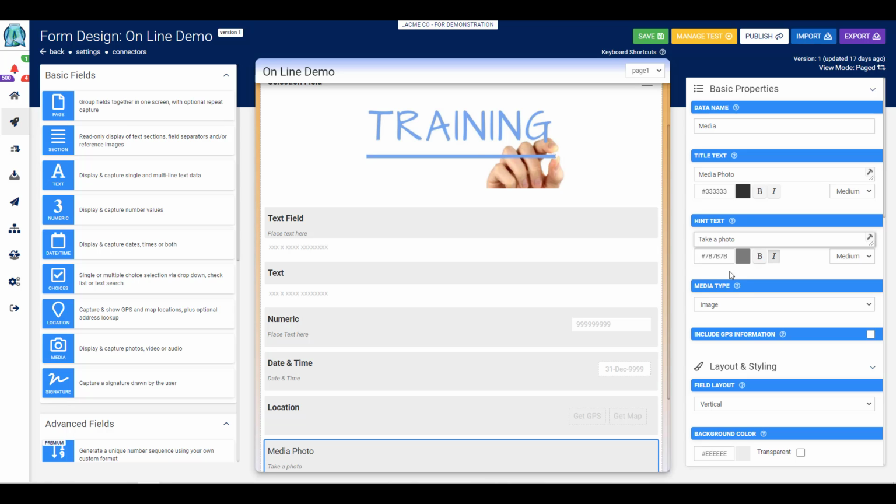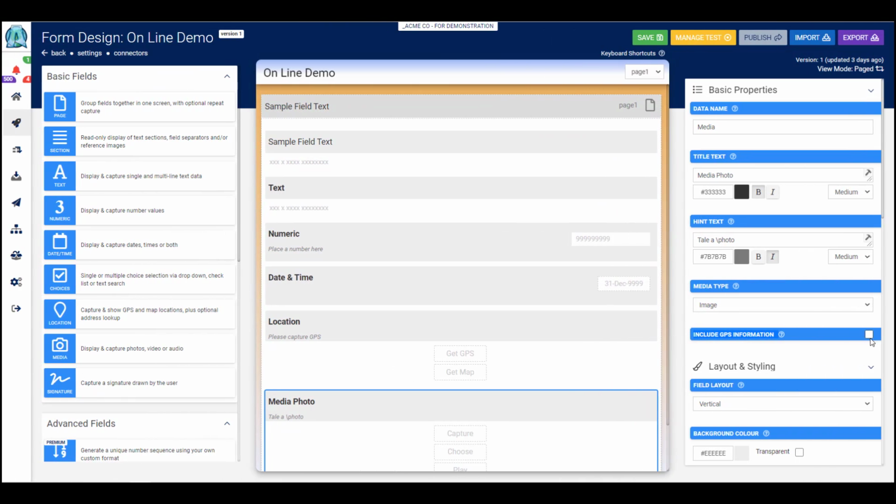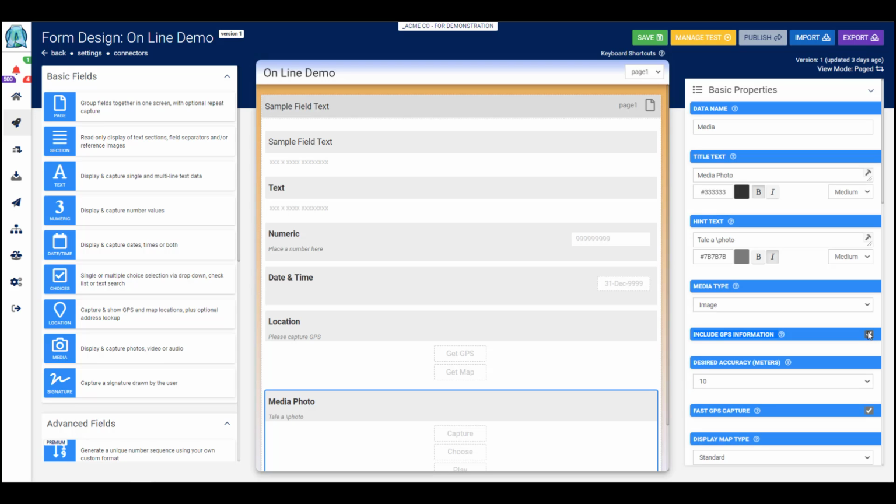Below the hint text is the media type property. This property allows you to manage the media type you wish the user to use. As you can see here, I can choose one of image, audio or video. You can now see that when choosing the image, you are able as well, if desired, to include GPS information, desired accuracy, fast GPS capture, and you can display the map type, similar to location field properties. Please see the module on location field to see more on these additional GPS properties.